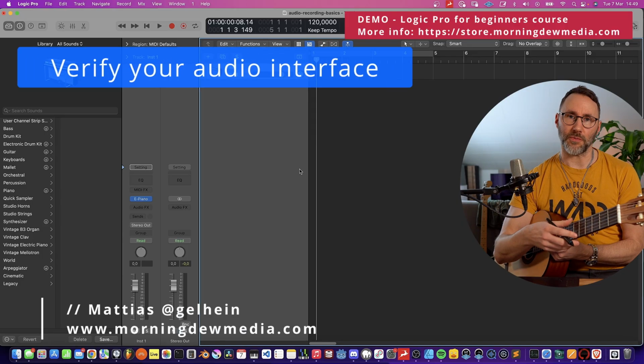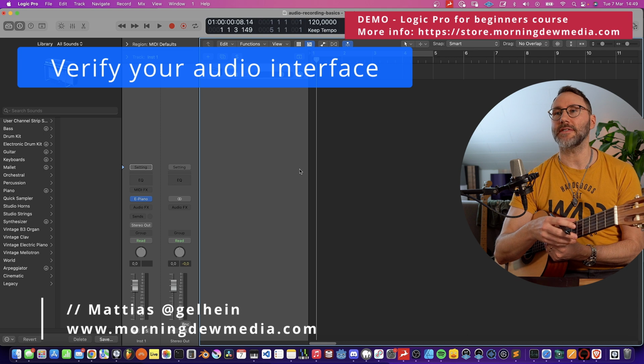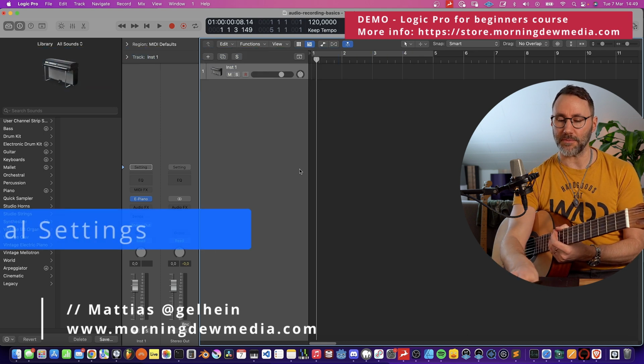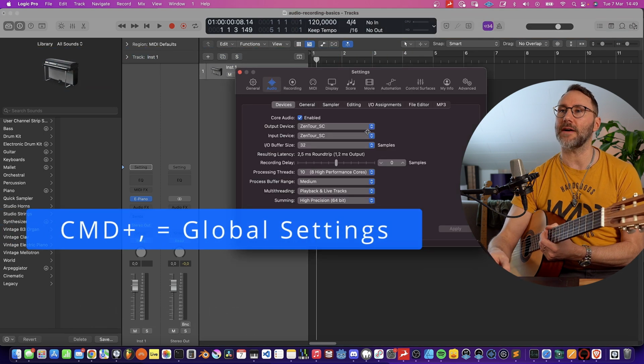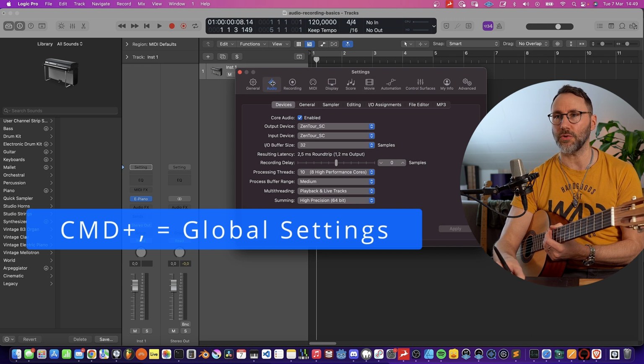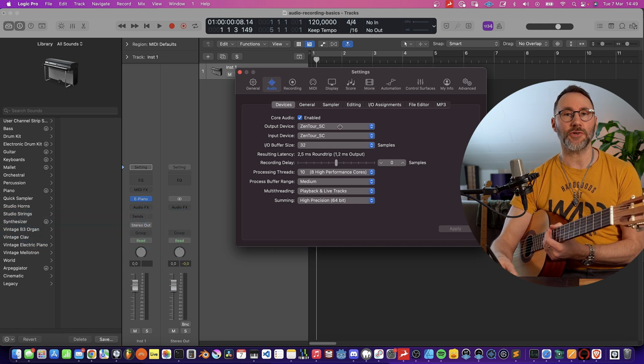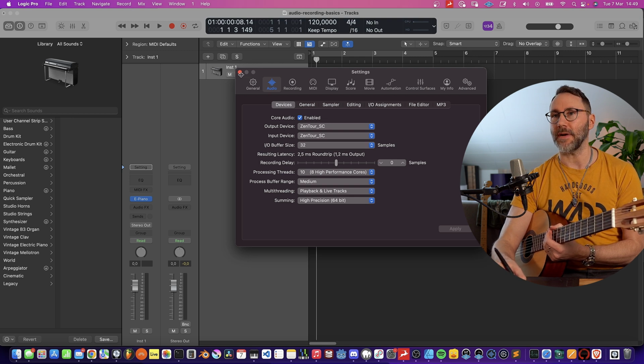First, we need to make sure that we have our main audio interface selected for Logic Pro. To do that, we can press Command and Comma to open up the settings screen and go to the Audio tab. And just make sure that you have your main audio interface selected for the inputs and the output device. In my case, it's the Centur audio interface.